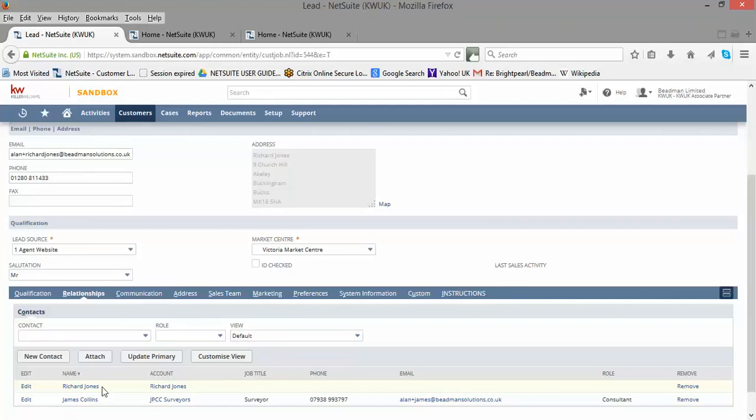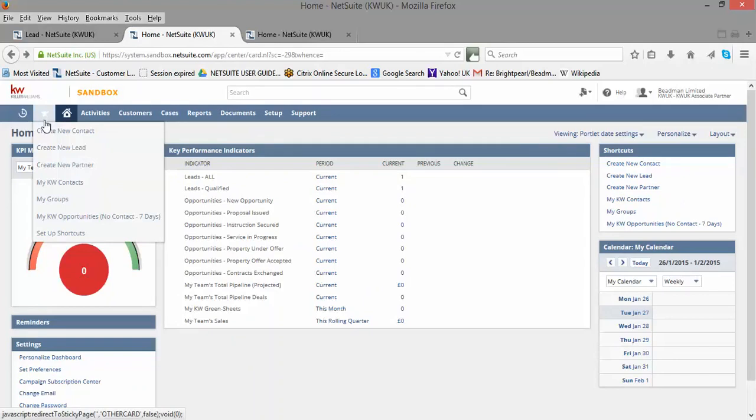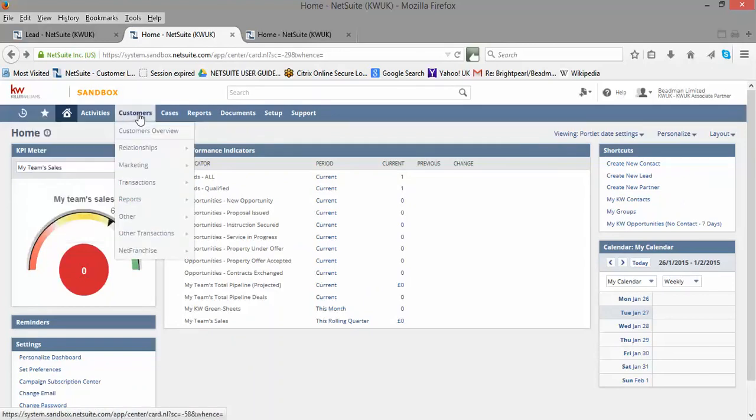Now I'm going to create a new contact record for Belinda Smith and connect it to the account for Richard Jones. Belinda has no legal interest in the property, but is Richard Jones' long-term partner. From the home dashboard, you can create a new contact using the shortcuts on the right-hand side, going to Favorites and selecting from the drop-down, or going to Customers, Relationships, Contacts, and New.